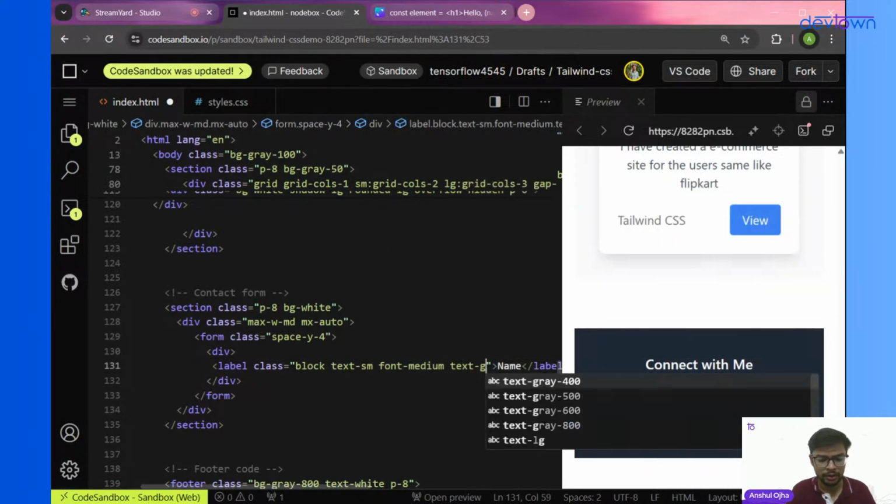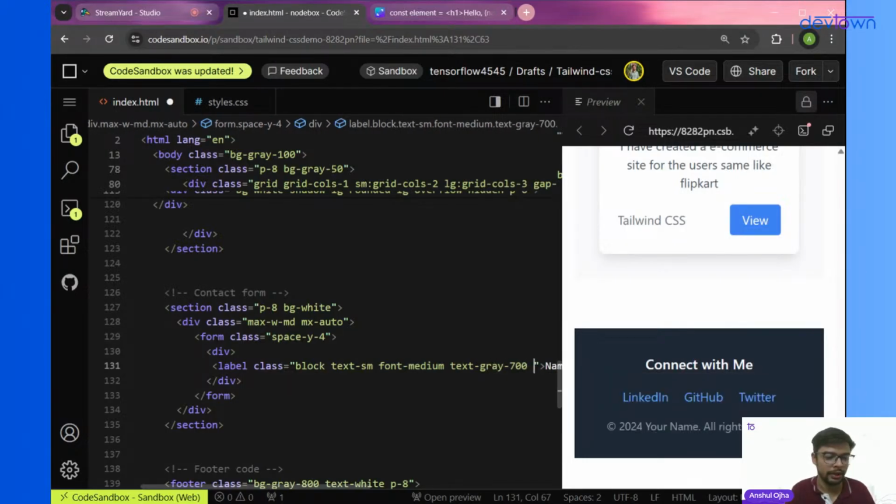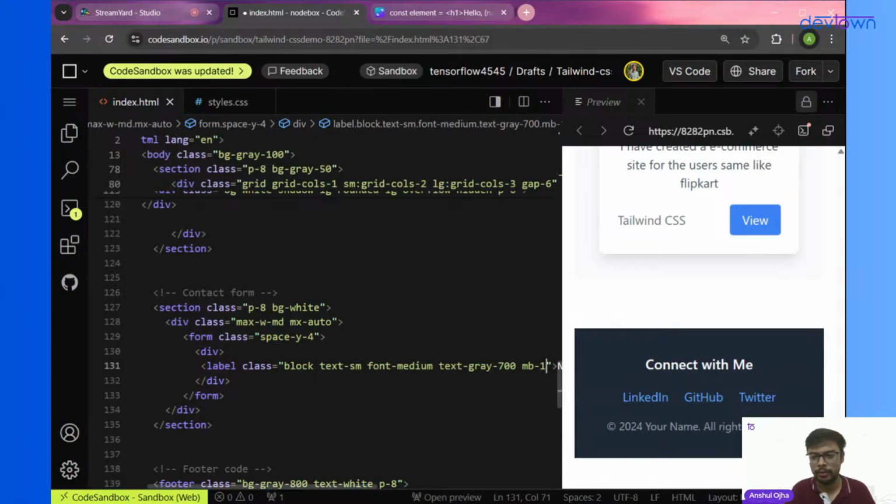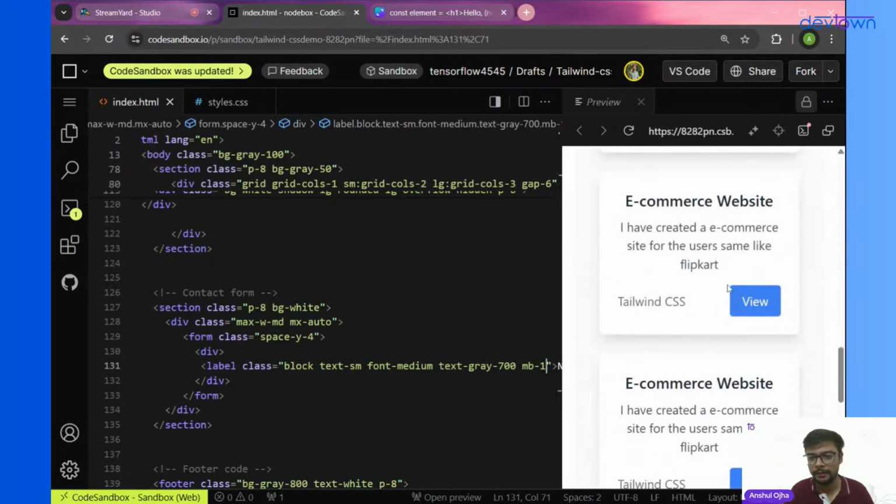So text is small in this case. Okay, text gray of 700. We can go with a darker color of 700 right now, and margin bottom of 1. Let me save it and let's see the preview on my screen.